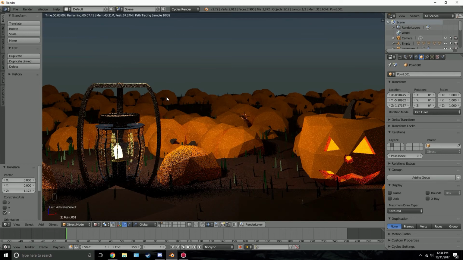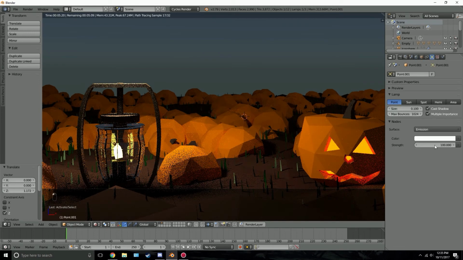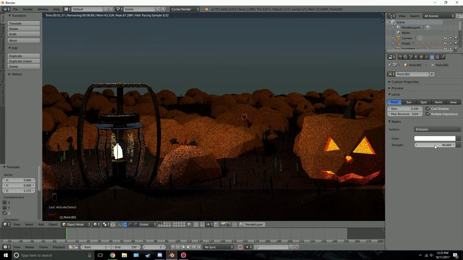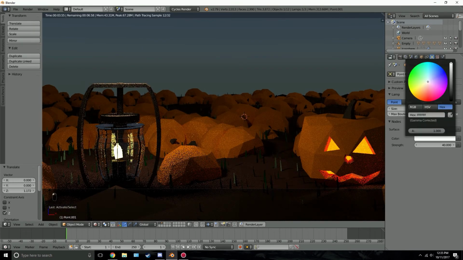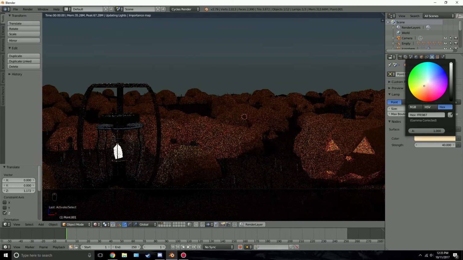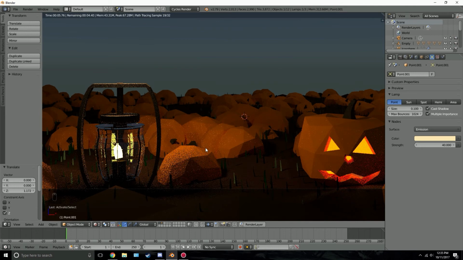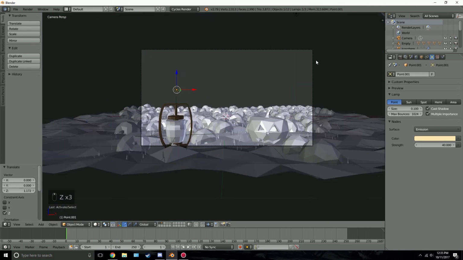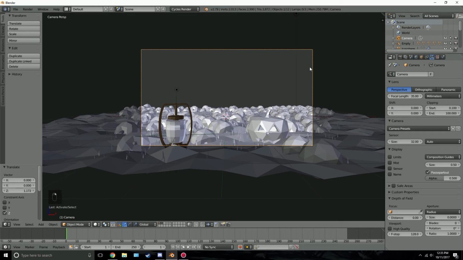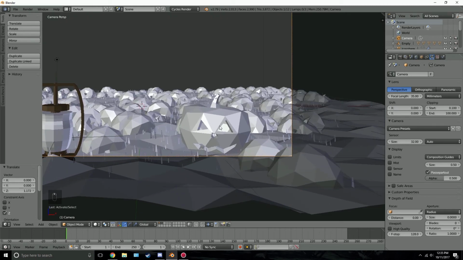So let's see how this looks now with this lamp right here. We can see it's looking quite a lot better, but it's a little bit bright. So I'll bring the strength down to 40. There we go. And for the color, I'll just give it a little bit of an orangish color. Not too much, probably around there is good. There we go. One last thing that we need to do before we render is right click on our camera and give it some depth of field. So I want it to focus on this pumpkin right here.